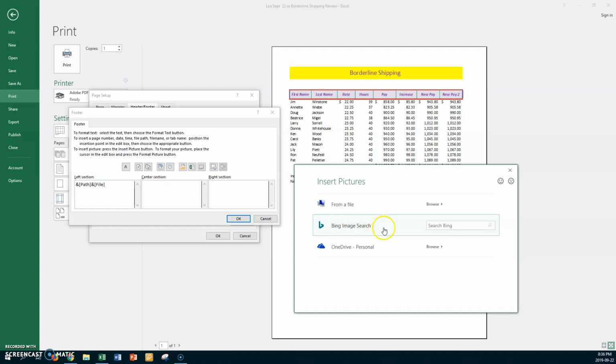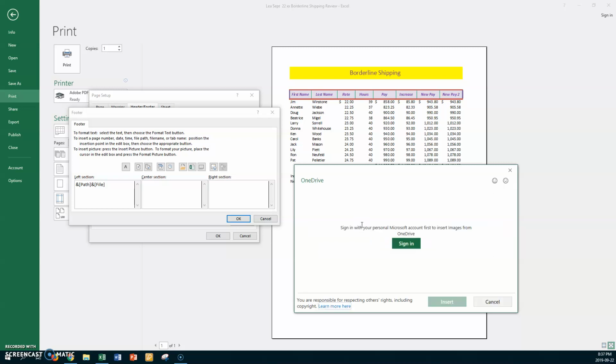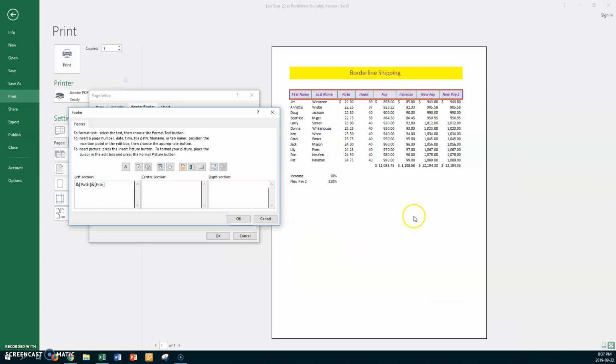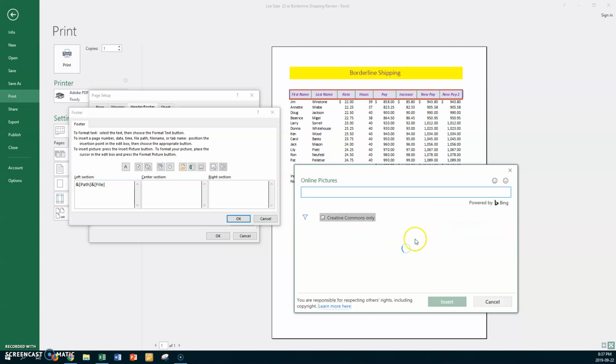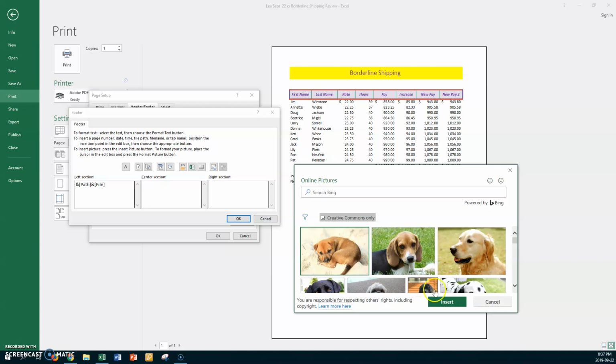I'm just going to search for dogs because that's easy. Okay, hold on here. I want to put a picture in, Bing. I'll try that again. Oh, here's a cute one.